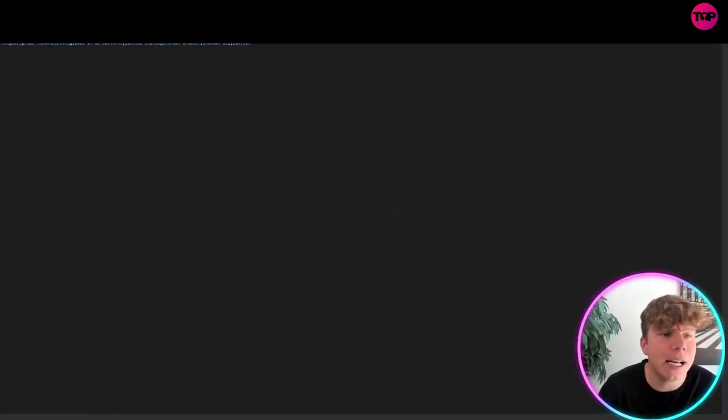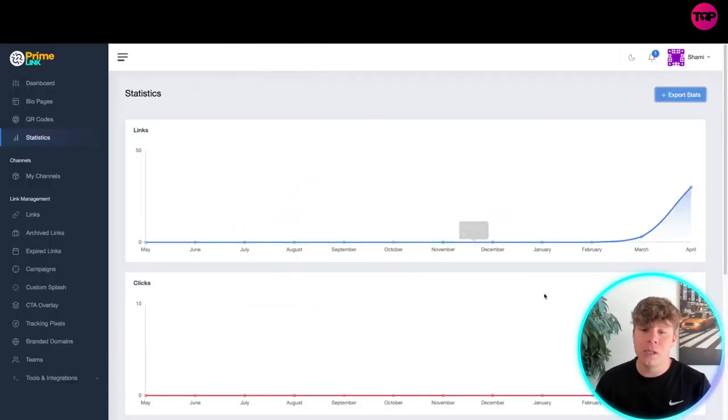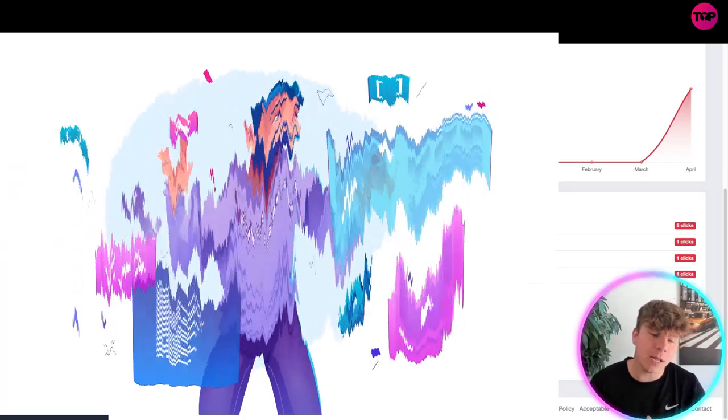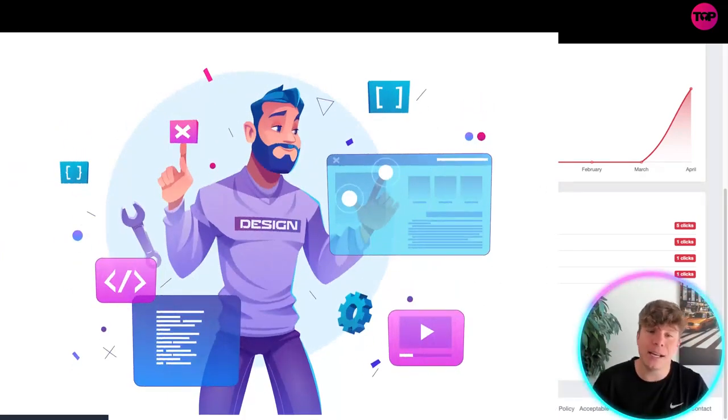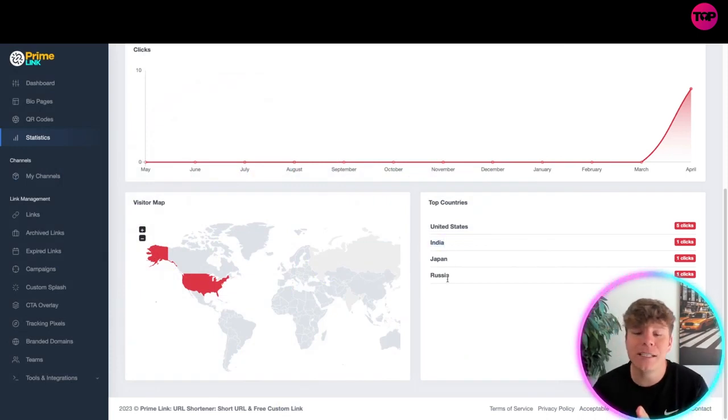So we can see here, United States from a Mac OS and direct. It's really, really cool. You get all the information. This allows us to target our audience. We know that the majority of our clicks right now are coming from the United States. So I would target my audience, my marketing, everything I do towards the United States, and I would put maybe 10% to the Indian, Japanese, and Russian audience. Guys, that's how you use it.